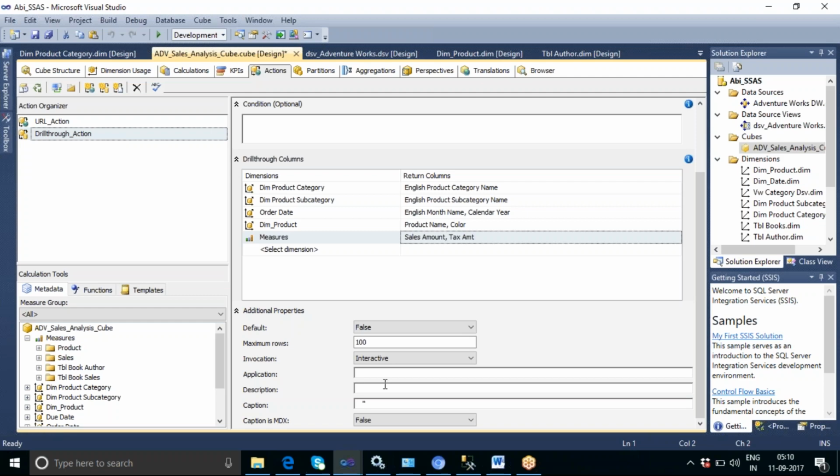This application name is nothing but, if you are calling it from a web page, if you want to open one web page and append the product name, you can go and append that. Which application you want to open, you can specify here. Or if you want to call a specific web browser page, you can specify the web page here. And let us give some caption like open EMP, or let us say sales details.